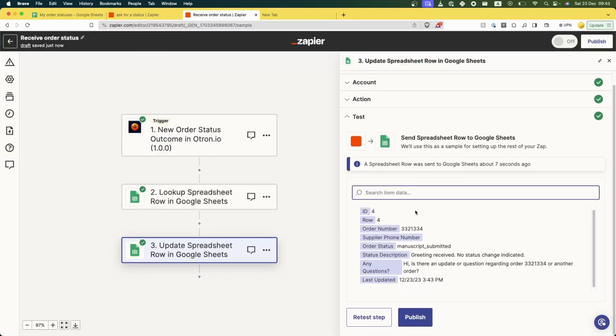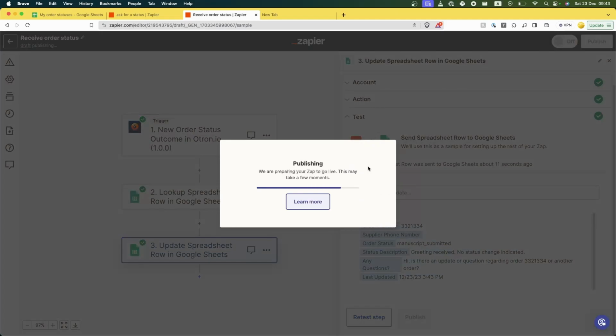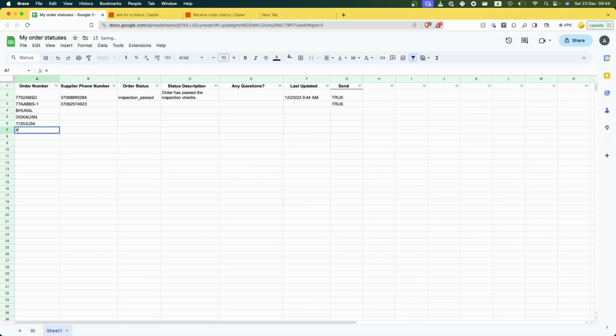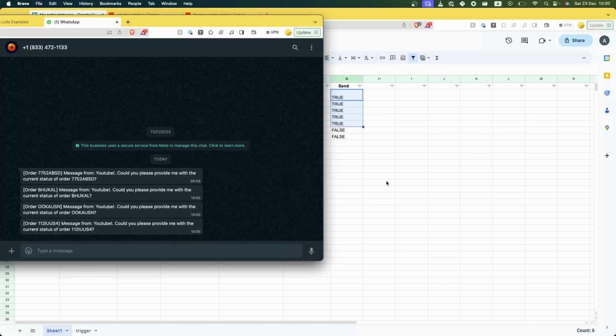With that, our Zap is complete and should be fully functional. Now it's time to test it out. To test, we'll fill the spreadsheet with a large list of orders and set them to true. These orders start appearing in the WhatsApp for supplier, all in one account, which is unusual, but it's good for our test.